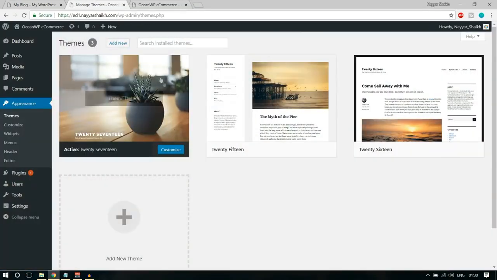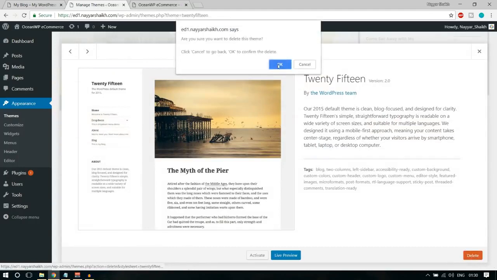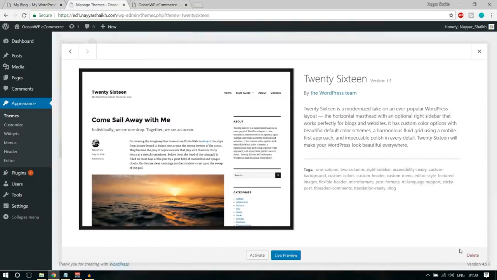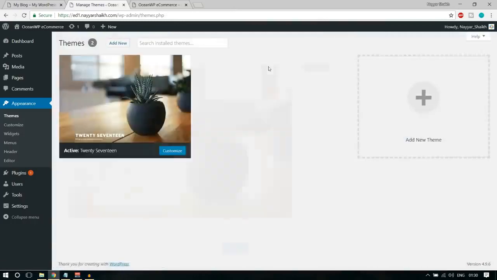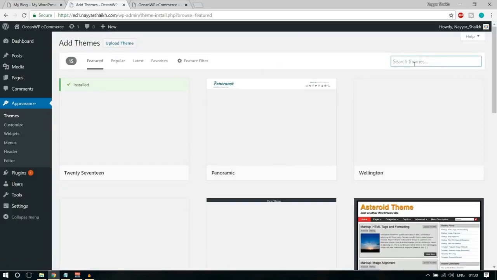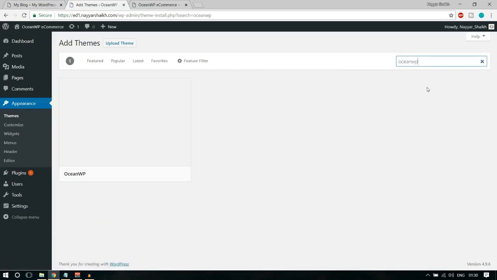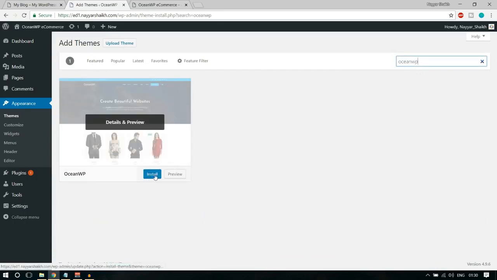And whenever you want to do so, you simply change the theme. By default, we have three themes. Let's get rid of all these themes because we don't need these. These are really boring ones. And let's install a new theme, a free theme, a very good theme. So click on add new. Now in this search themes, just type in Ocean WP. You don't have to press enter. It will automatically load it. Now this is the theme. You can simply click on this install button.